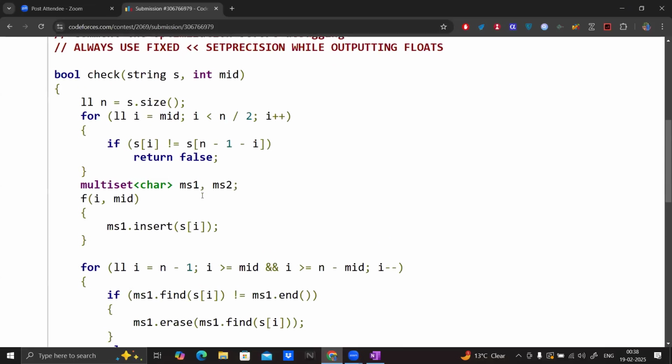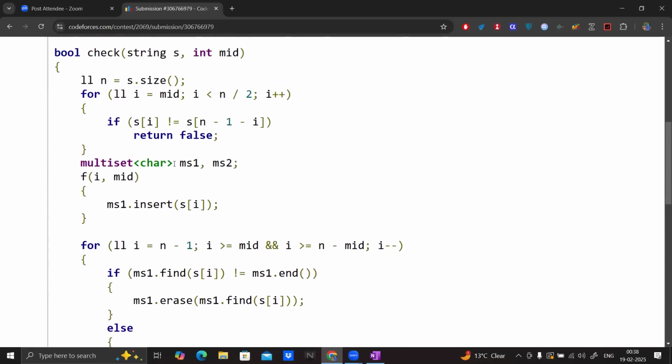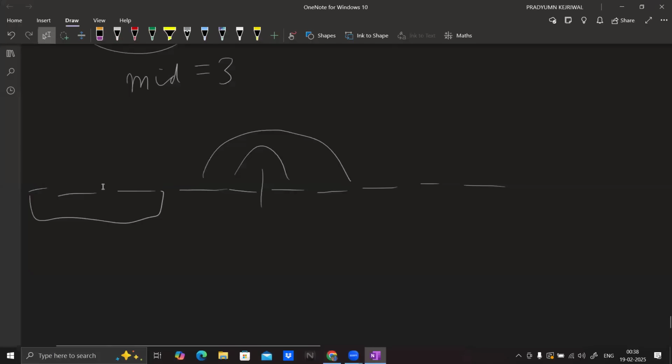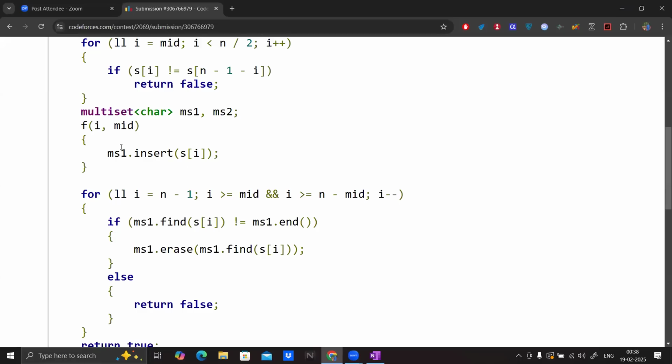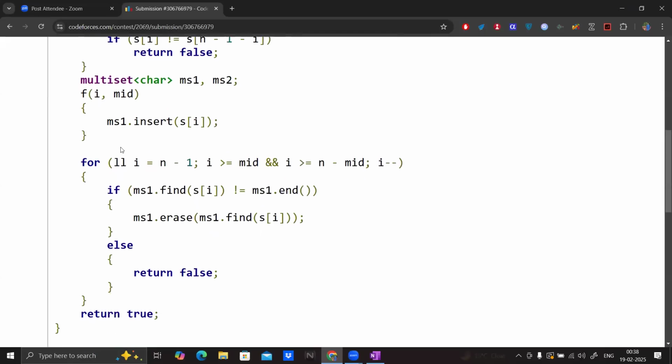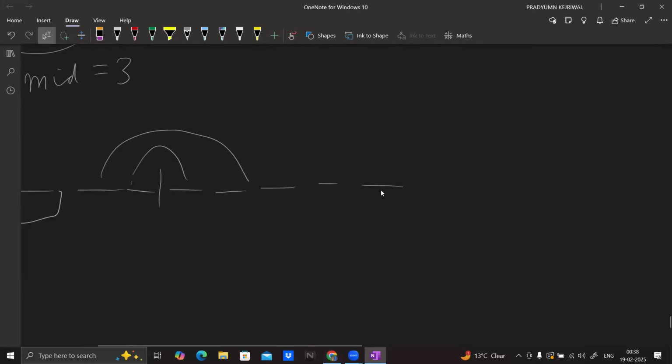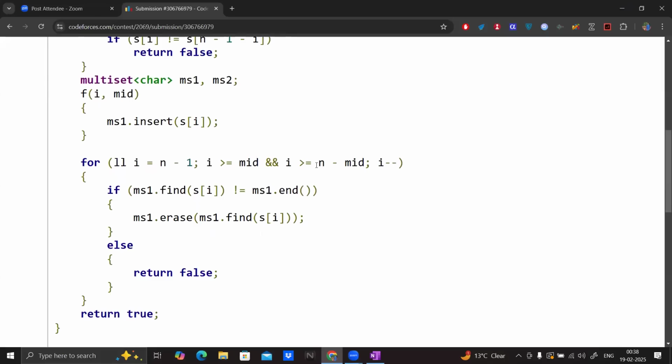Then I have a multiset of characters, ms1, ms2. Actually, I just use ms1 here. Ignore this ms2. From i equal to 0 to mid, I inserted into ms1, for the prefix mid. So I inserted these three characters into ms1. Then I just iterated from the back, with i equal to n minus 1, i greater than or equal to n minus mid, i minus minus, and also i greater than or equal to mid.